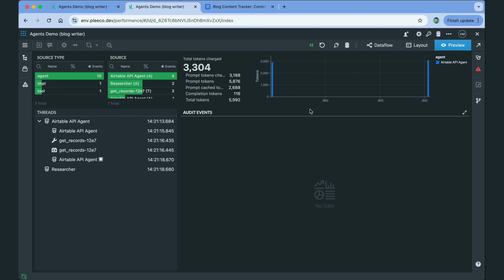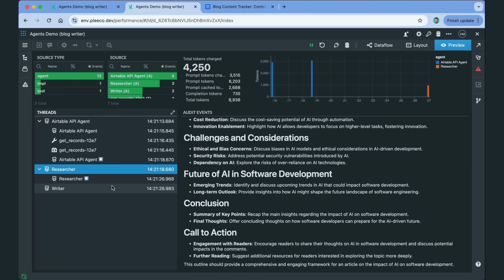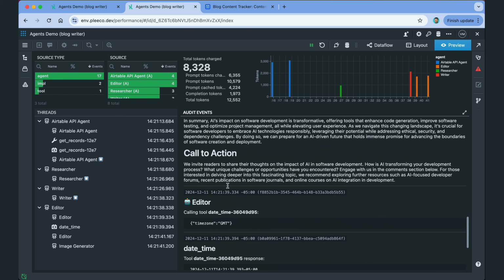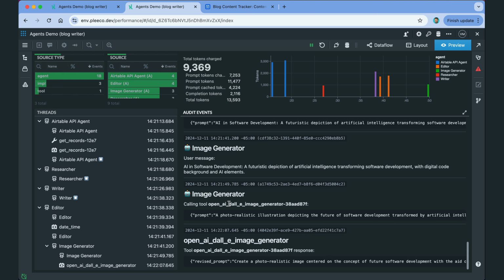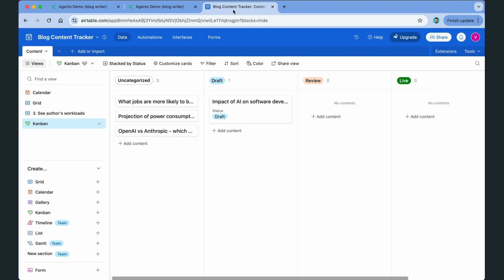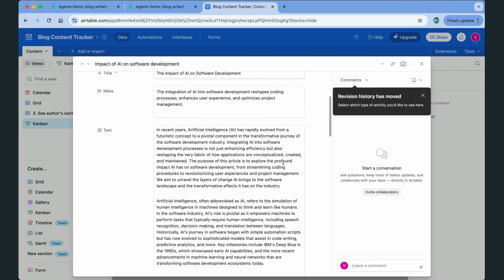A few moments later. Looks like the Airtable tool picked up a record, called the researcher, then writer. Editor is next. Here, it generated an image. Once it's done, the record will move to Review column. And there we have it, working beautifully.